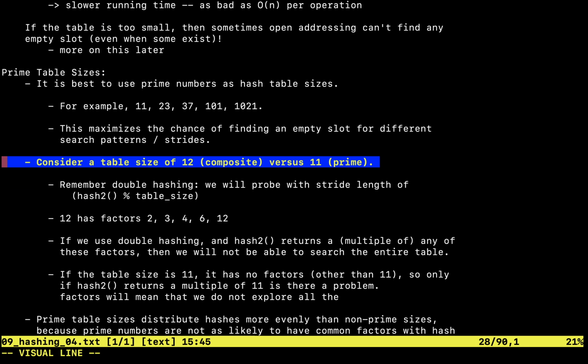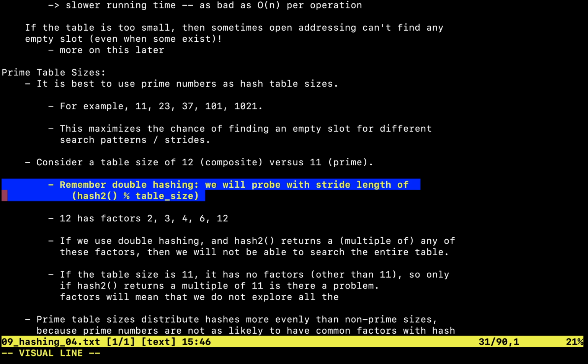Okay, so we want to use prime table sizes, but imagine that we didn't. Imagine that instead we used a table size of 12, which is not a prime number, obviously, versus a prime number like 11. Well, if we use the composite number 12 as a table size, imagine then that we were doing double hashing. With double hashing, if we get a collision, we stride through the table looking for an empty spot by using a step size that is exactly the second hash function modulus the table size. So whatever that second hash function returns, modulus the table size, we're going to step by that amount. And that amount could be anything from 0 up to table size minus 1.